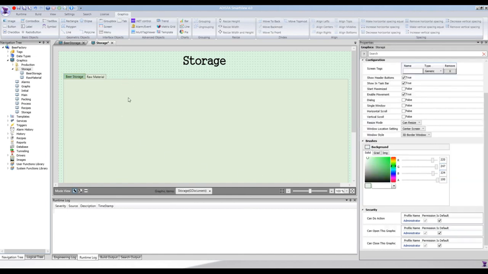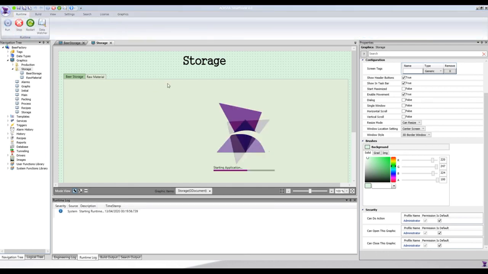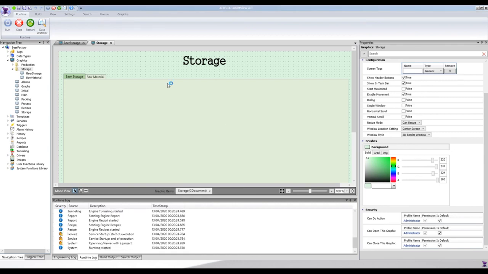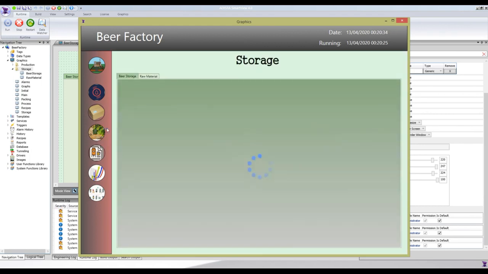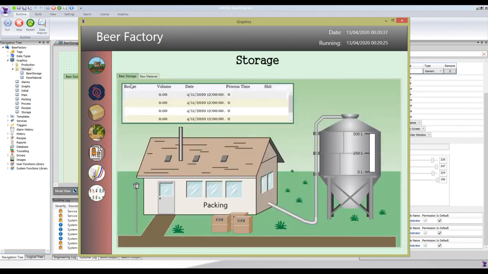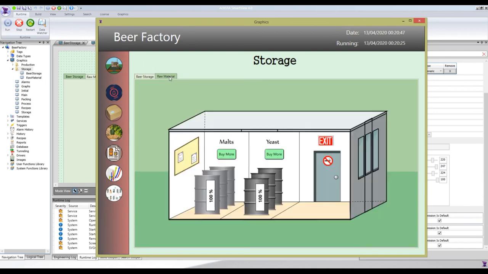Okay, so that's what we need to do, and we can just run it. Let's save this screen and start the runtime. Okay, application started. Let's go to the storage. And as you can see, we already have a beer storage here, and it's showing the screen that we created before, which is the beer storage. I'm going to switch to the raw material, and we can also see it.